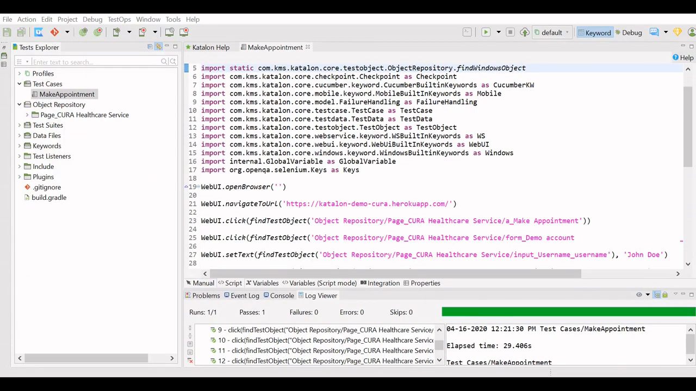So you have learned about recording and playing a test case in Katalon Studio. It is so easy. We will see the manual mode and scripting mode in detail, and the object repository in detail, in later videos.